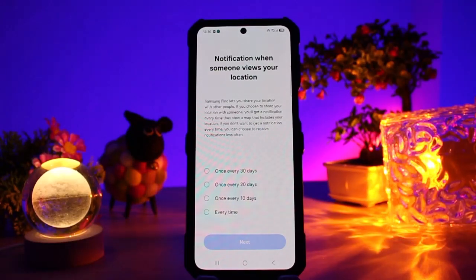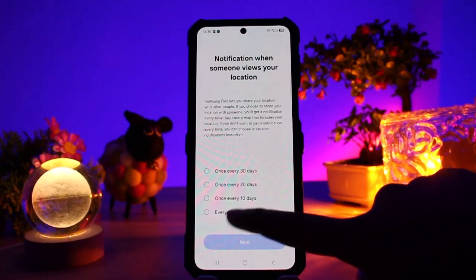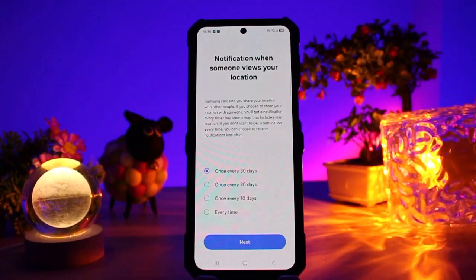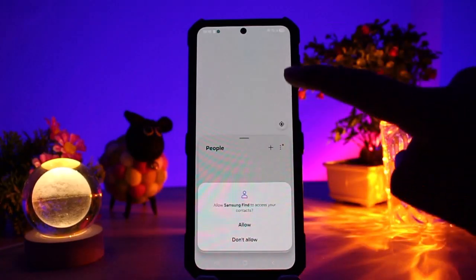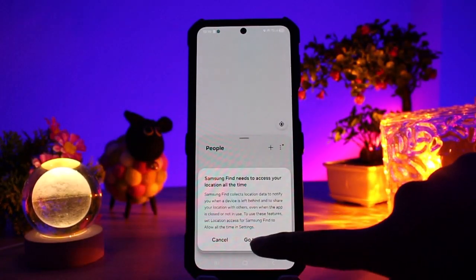Here it says notification when someone views your location. If you want to receive a notification every time, you just need to click on the option of every time, once over 10 days, 20 days, or 30 days. So select the option which you think is good for you, click on next, and give access to all of the things which Samsung asks for.